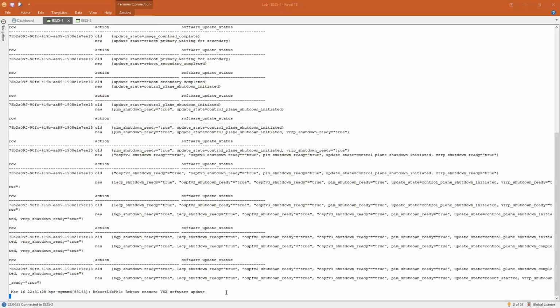So that's it for the demonstration with the VSX API to do and start an update software. So that is what we call VSX Live Upgrade. So let's now jump to the second demonstration.